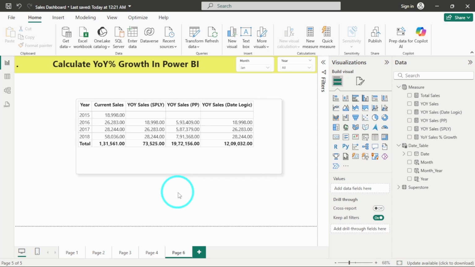Now you know 3 ways to calculate year-over-year growth and when to use each one.